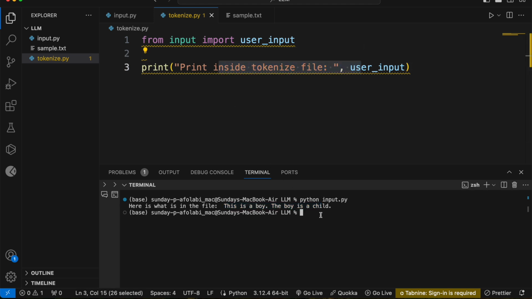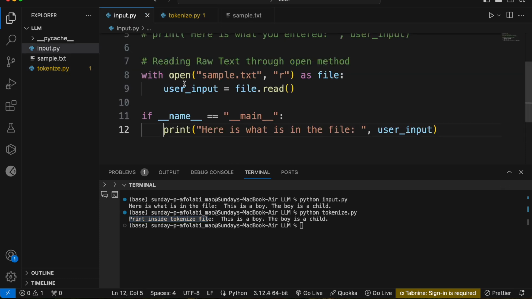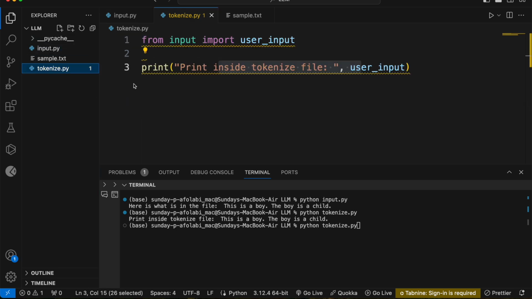So let's run the tokenize. Let's see what that will give to us. Tokenize and run it. Can you see? It says print inside tokenized file. You will see that this escapes this. So this will only run if you run the file from the terminal, but else it won't run. So let's do the same for the tokenizer.